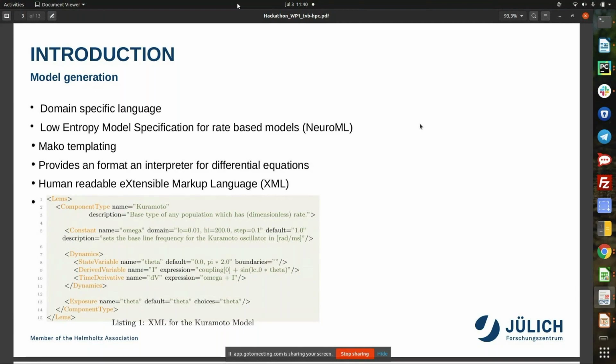So basically what the model generator does is that it takes an XML file, a human readable extensible markup language, as you can see in the bottom of this screen, as an example of a Kuramoto model. It has some constructs, constants, dynamics, which hold state variables and time derivatives, on which I will elaborate a little bit further on.